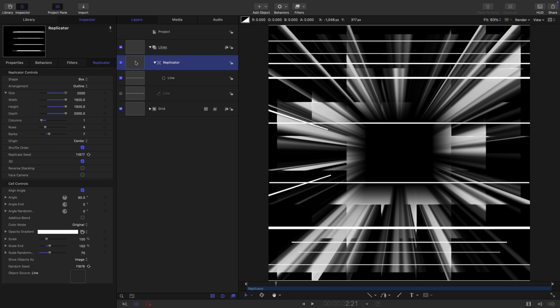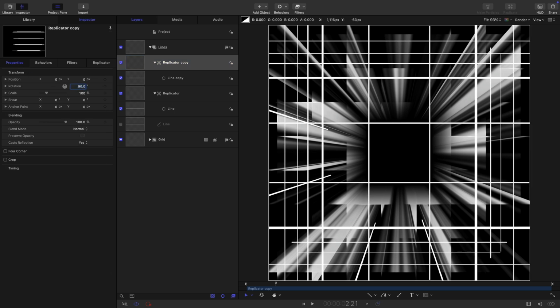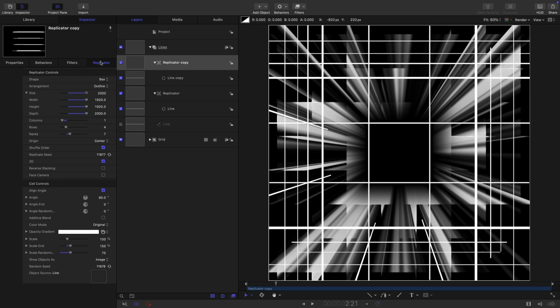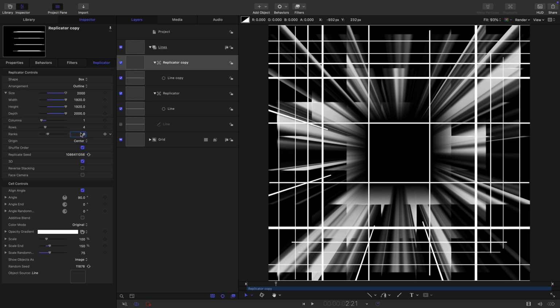So then let's take this replicator and duplicate it. So right click, duplicate. Let's come over to properties, rotate it through 90 degrees, and maybe let's come into the replicator, click on the random seed a few times, not that it matters a huge amount. Maybe just reduce the number of ranks to 6. It's just about getting some variation here. Let's click on this random seed as well.